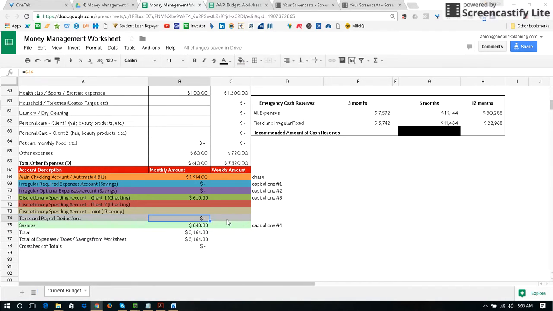Taxes and payroll deductions, leave this blank for now. I don't really set up another bank account for taxes, although, again, it's personal preference depending on the client we're working with. And then for the savings section, there would be another account opened. It'll total them up, go through the entire spreadsheet, and reconcile. The cross-check of the totals should net out to 0. Okay.